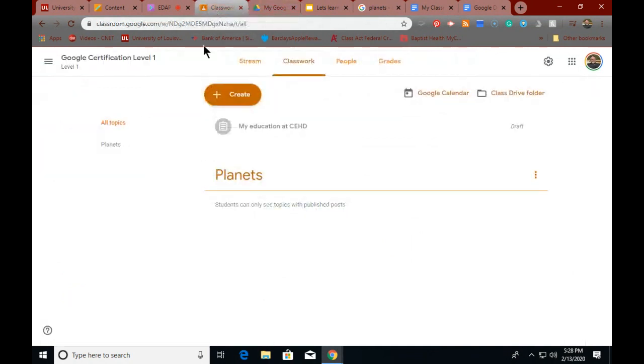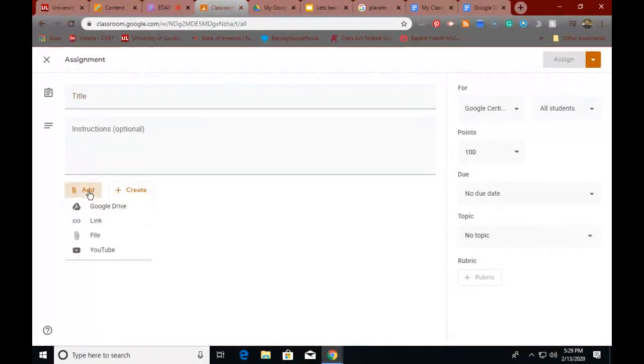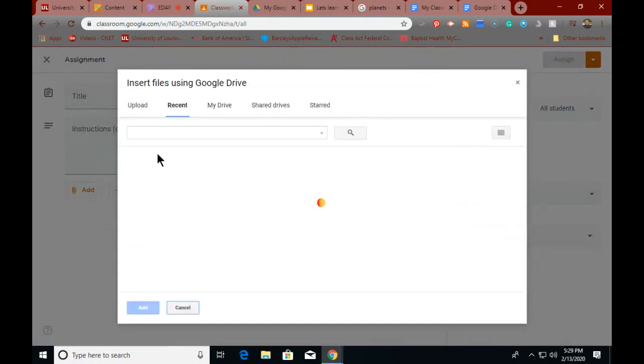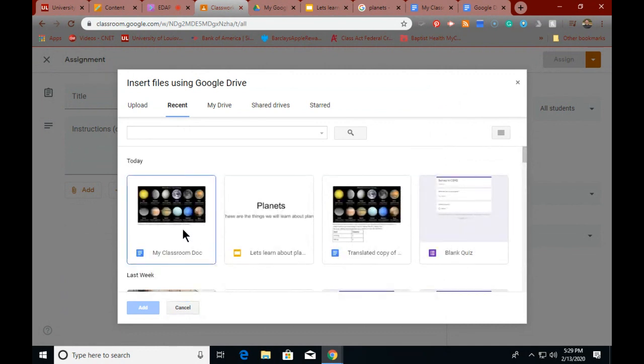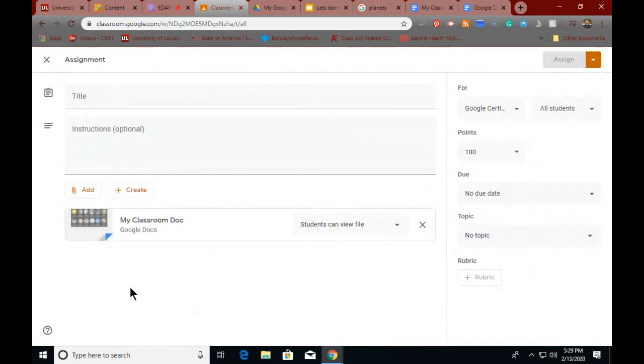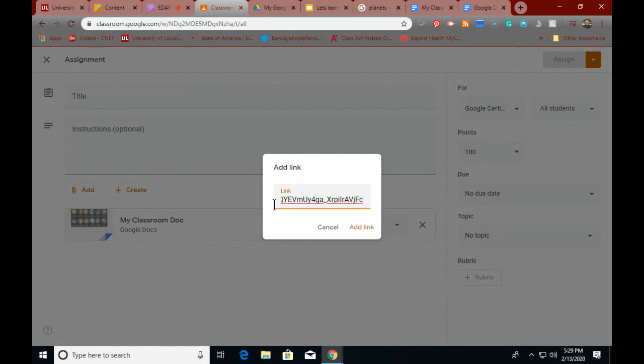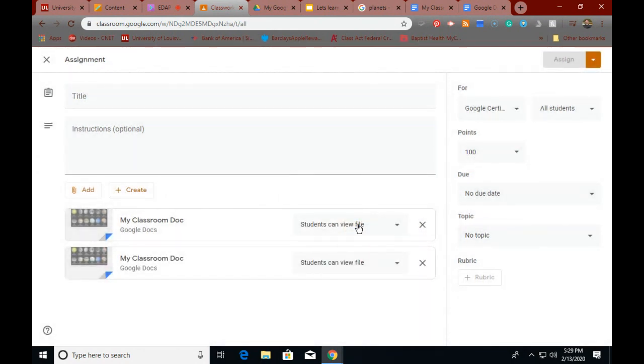And if I go back to my classroom, and if I look here, I need to put a post in here. So I'm going to go up here and I'm going to create an assignment. And I'm going to add from my Google Drive, either I can do the assignment, in other words, one of these, or I can put in a link. Totally up to me how I want to organize things. See, it's the same thing.